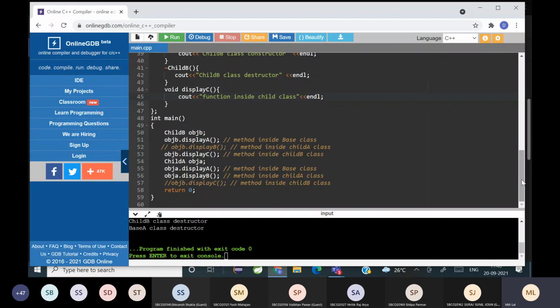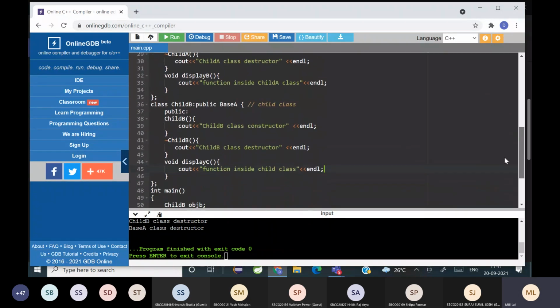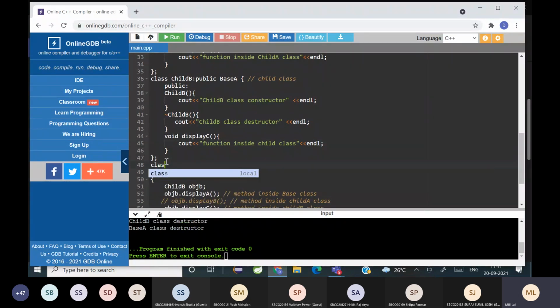Now the fifth inheritance is called hybrid inheritance. Hybrid inheritance is a combination of multiple inheritance and hierarchical inheritance. I'll repeat, the fifth kind of inheritance is called hybrid inheritance, which is a combination of multiple inheritance and hierarchical inheritance. I have hierarchical inheritance ready with me here. Now I'll add a multiple inheritance here. I'm going to write class. I just copy this here.